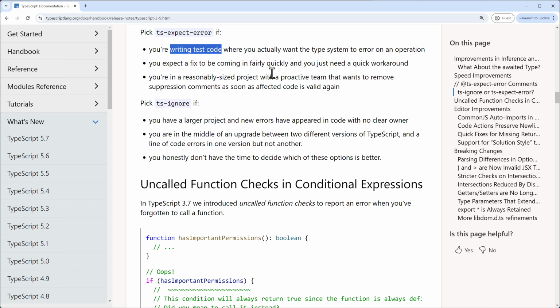It also says that you should use it when you expect a fix to come. So when you're writing code and you say, oh, this will be fixed in the future, maybe with the next TypeScript version or whatever, then you can also mark it and give context to other programmers by putting this TS-expect-error pragma. Although I find it best to really stick to it for writing test code. In all other cases, I would use TS-ignore.